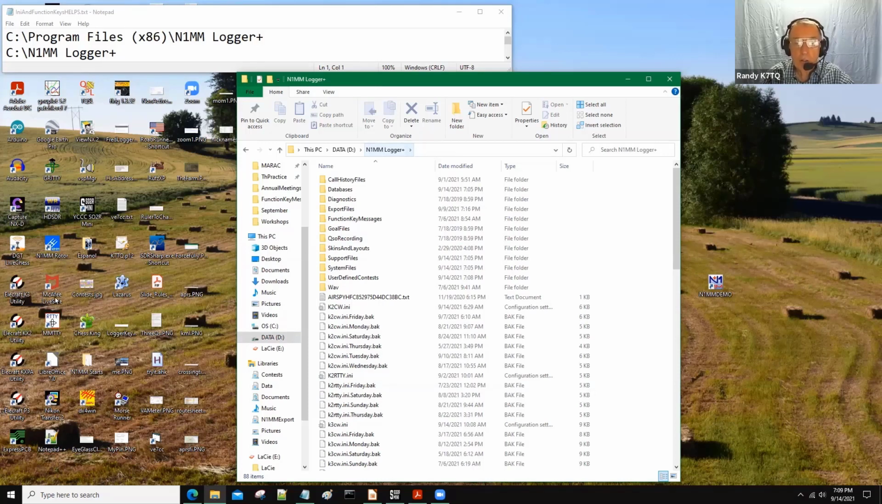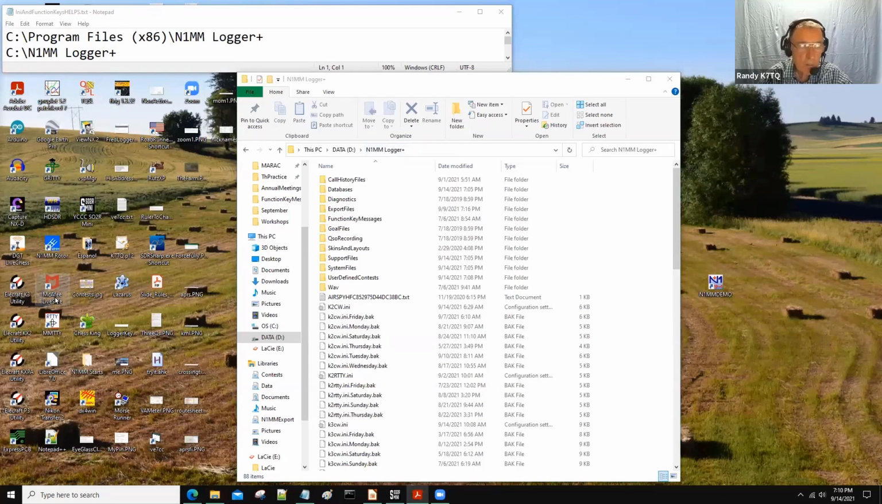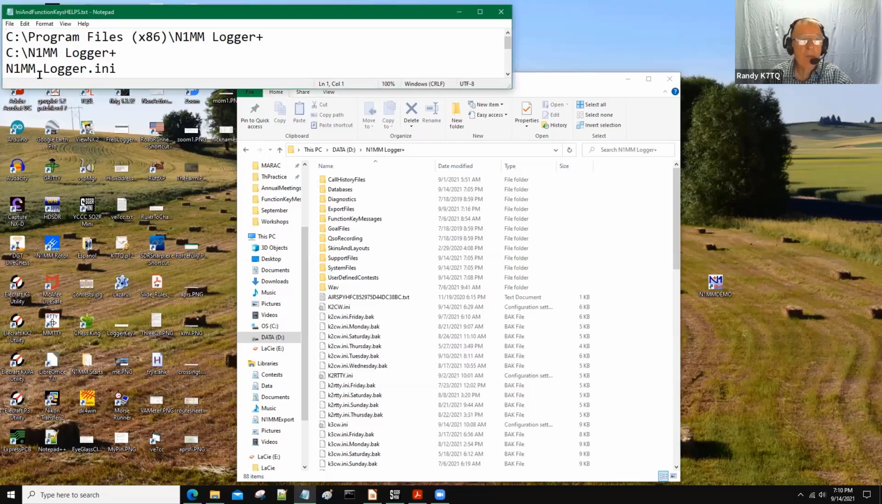So the first thing we want to do, once you've got everything set up, like I had in that example, is go to where the modifiable files are, typically C N1MM Logger, but in my case, it's on the D drive. And then you want to look for a file with that name there, N1MM logger.ini. So you scroll down here and you look for it. And the easiest way right now to do it, since I just opened N1MM, it's going to be one of the most recent files modified.